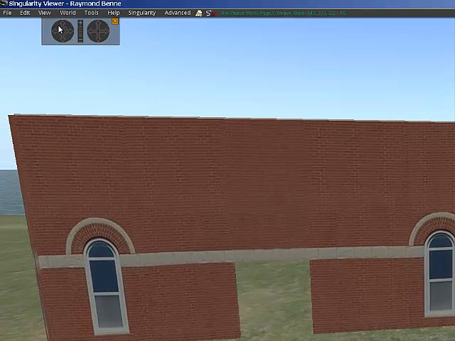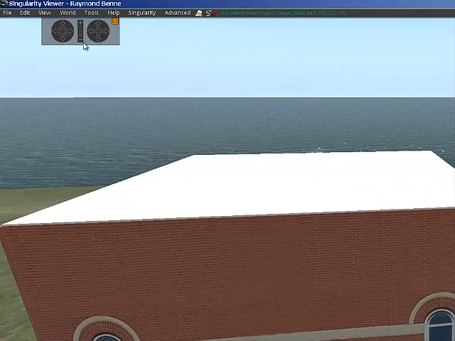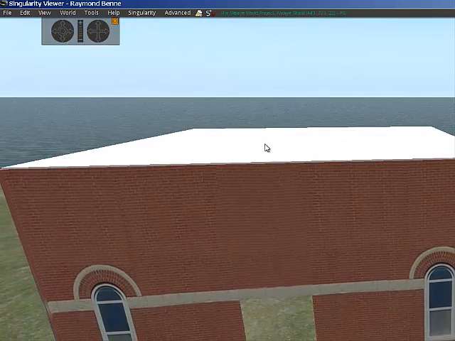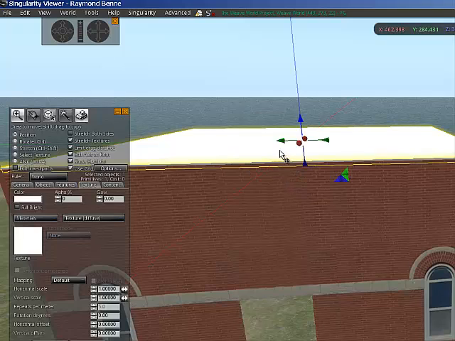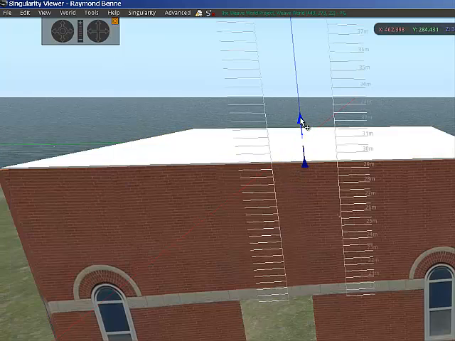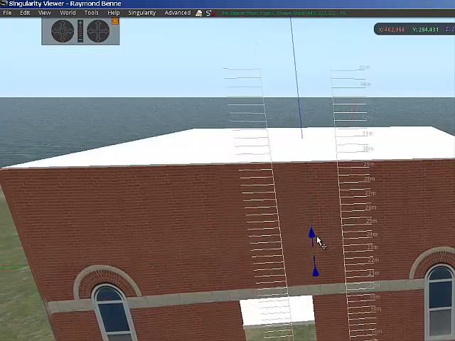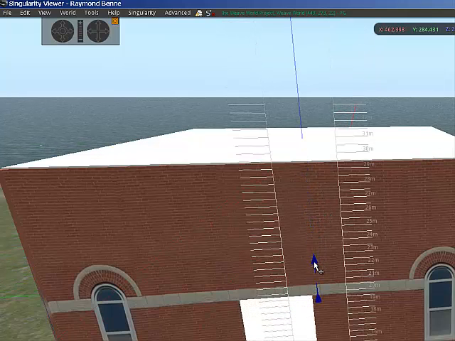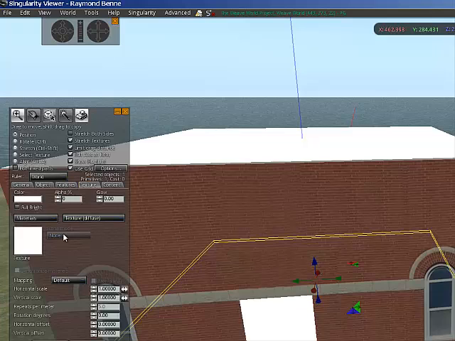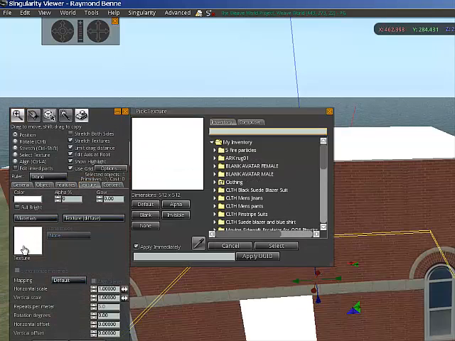So are we done? Well, not quite. I see a couple of problems. First of all, our roof is still just a plain slab, and we don't have a floor. So I'm going to take that roof, and again, holding down Shift and clicking on the blue arrow, the Z arrow, I'm going to drag down a copy of the roof down to the bottom. Now we have a floor.